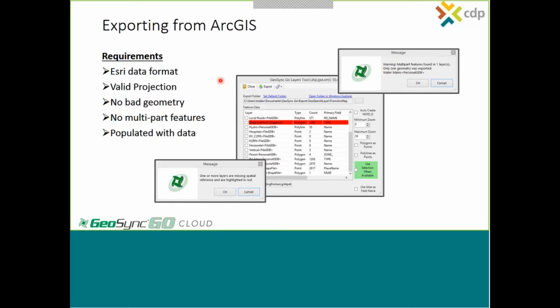Data has to be populated. There has to be something in the layer. If there are no features, if there are 0 features, like say this layer here, KTRN says count of 0, the layer will not be exported. It will not export a blank GeoSyncGO layer format from ArcGIS.